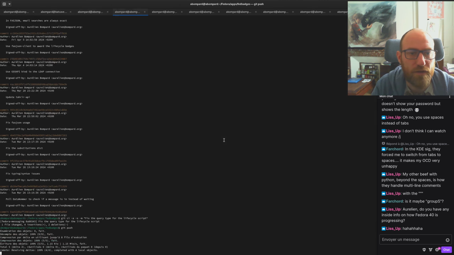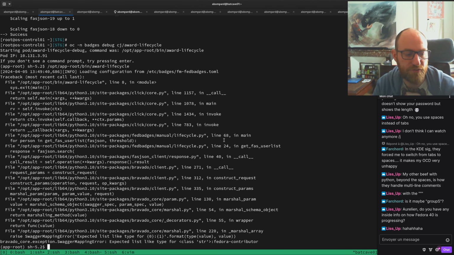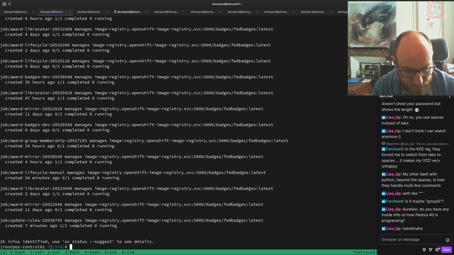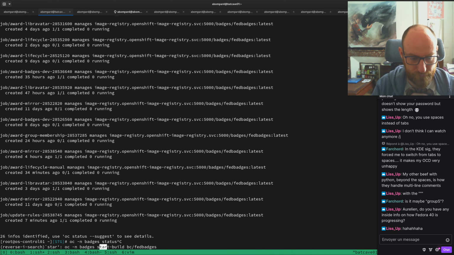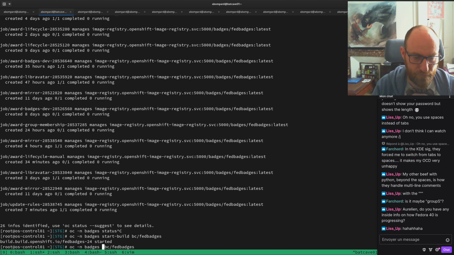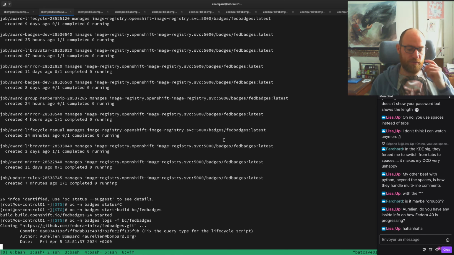Pushing it. I don't think there's a trigger at the moment that rebuilds the Fedbadges container, so I'm going to run it. Start build Fedbadges. Is it pushed? It is pushed. Build it. And let's follow that.